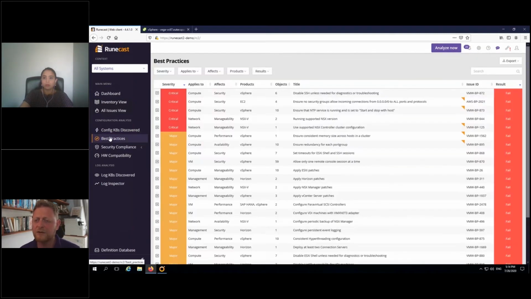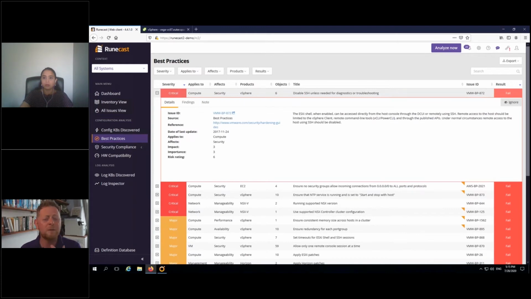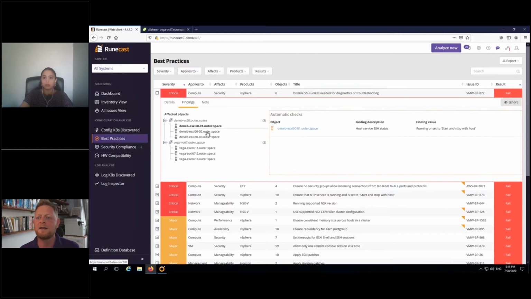Best practices, so there's a number of different sources of best practices, and we can see, for example, SSH should be disabled in your environment. You shouldn't be running ESXi hosts with SSH enabled, unless you've got some very specific use cases for that. But yeah, the VMware security team would like to speak to you about those use cases. We can see here again these are the ESXi hosts, and this is the finding that we have. We can see that the SSH service is running on those hosts, so we should go and stop that from happening.